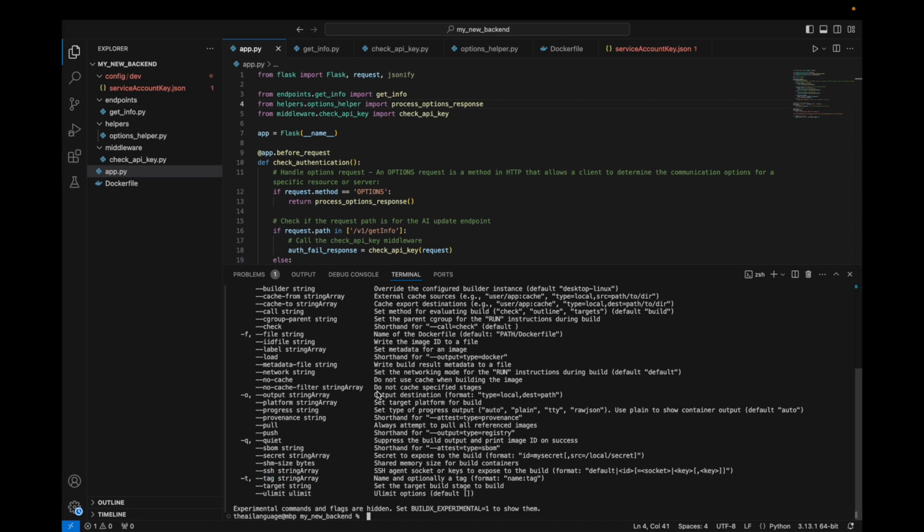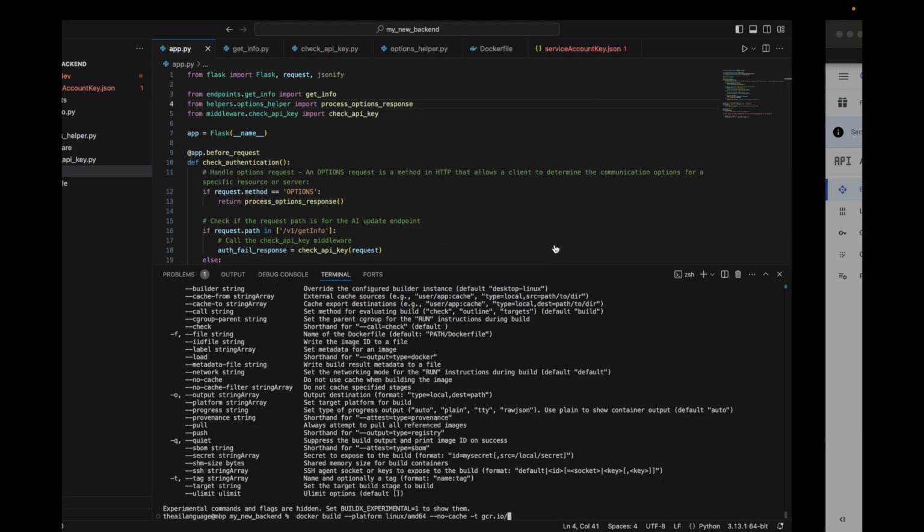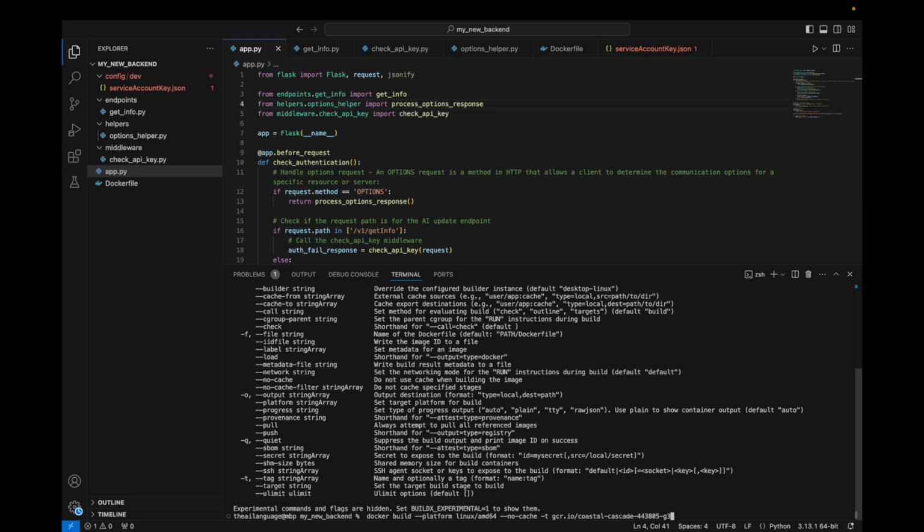All right, so let's write this command now. So we'll write docker build, and then we're going to put platform, we write linux/amd64, and then after that we are going to specify the no-cache option. Then we'll follow that with our tag. So we'll specify gcr.io for the Google Container Registry. Then we'll use our project name from our Google Cloud Console. So this is our project name that we had created earlier on. Let's go back and paste this over here, right? And then let's put my-backend over here as the image name.